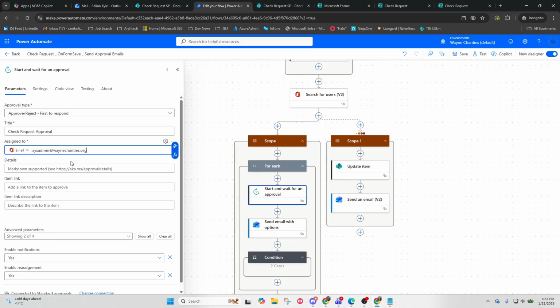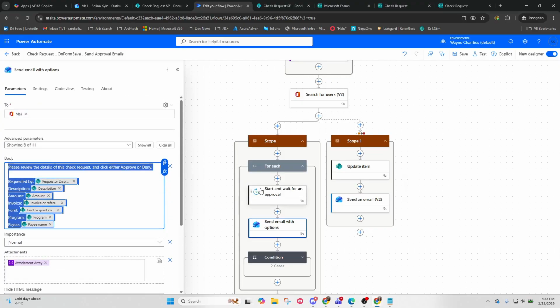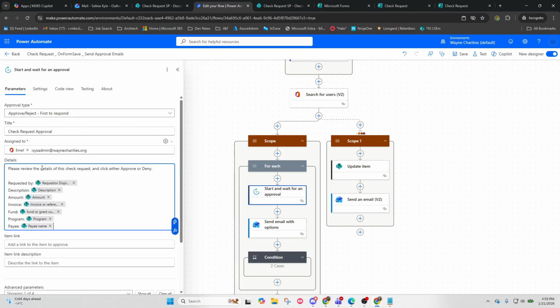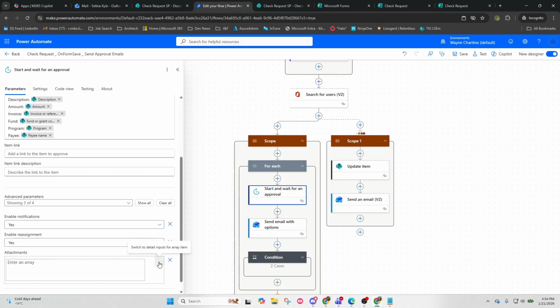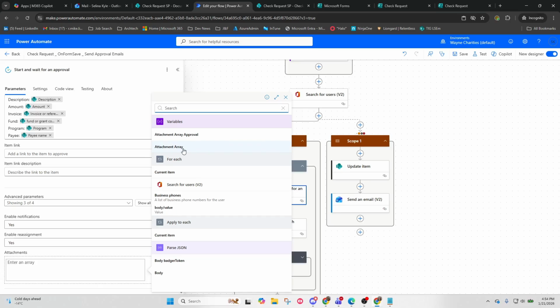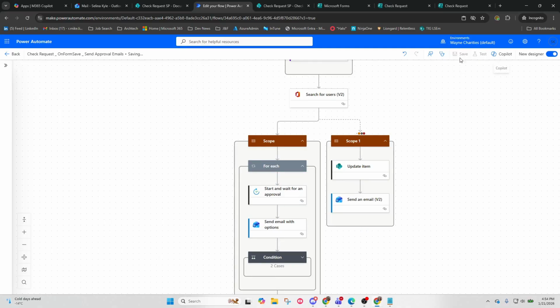Great. All right. And then details. Details is the body, right? So we're actually going to copy and paste this. Unlike before, you do not have to rewrite this whole thing. We can just copy and paste that. Advanced parameters. Attachments is the only one we want. And as before, click on this. Bam. But we don't want attachments array. We want attachments array approval. We want the approval version. Looks beautiful. Hit save. We're almost done.